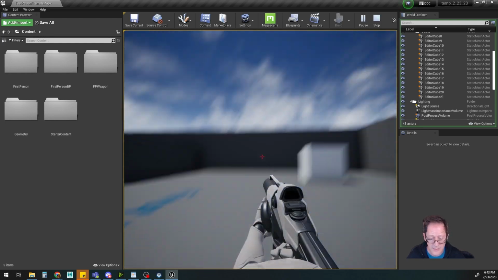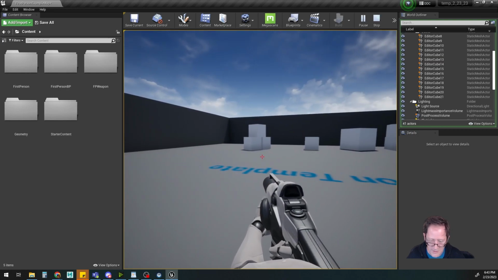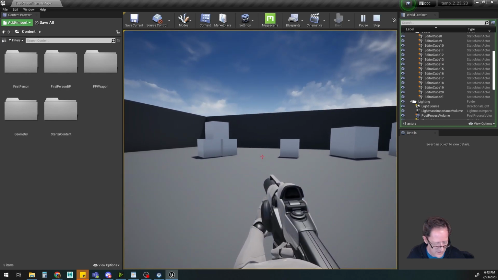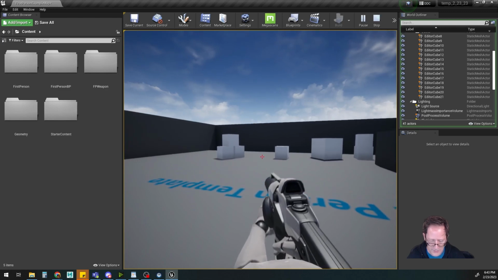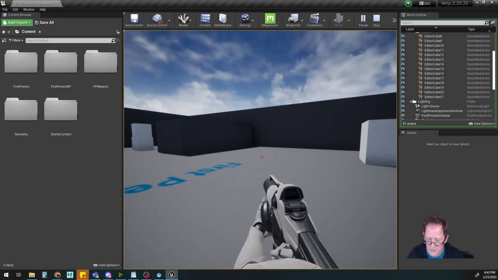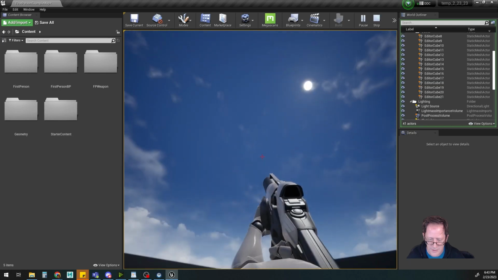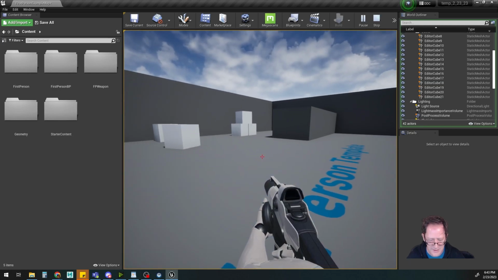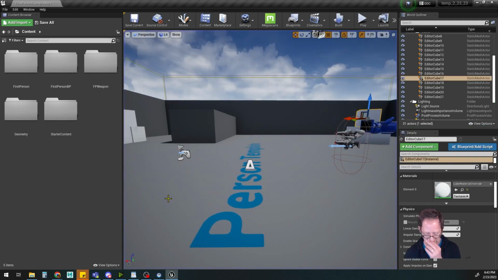Mouse will move around. A goes to the left, D goes to the right, W goes forward, S goes backward, and space jumps. So we can shoot things, we can shoot them way up into the sky. It's amazing. So that's first person.